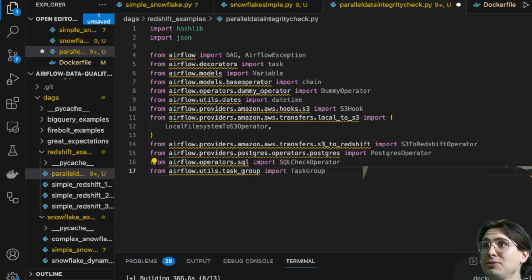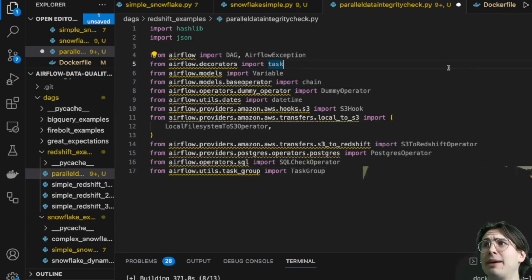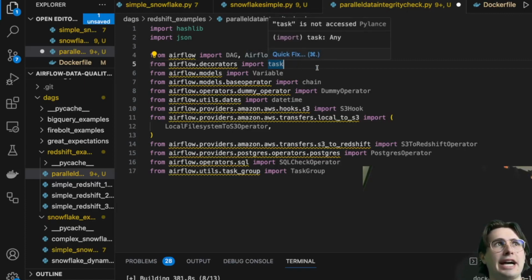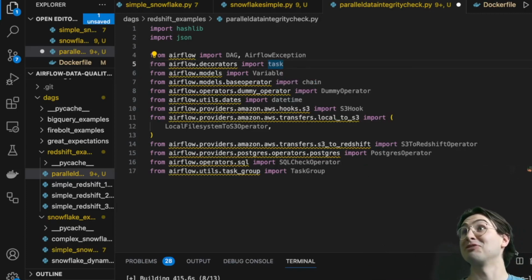The first thing we're going to do, as we always do, is import our operators, and they are kind of a doozy in this situation. You'll need hashlib and JSON, so we can process JSON and hash data. Airflow, your DAG, and Airflow exceptions so we can throw errors. Your task decorator, so we can define tasks using the TaskFlow API. Airflow Variables, so we can store data programmatically. And then the chain operator, so you can chain tasks together. It makes it easier to define the flow of your operators.